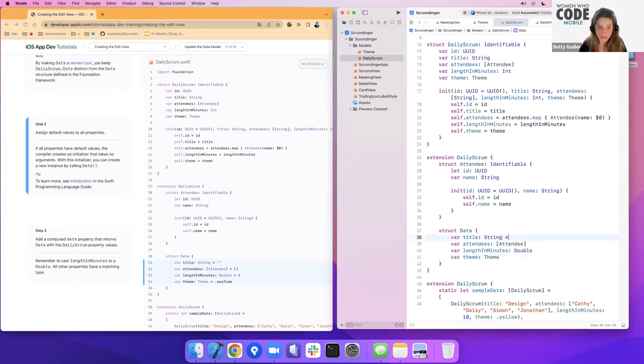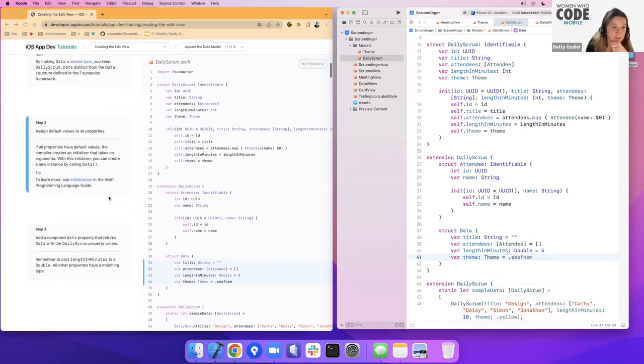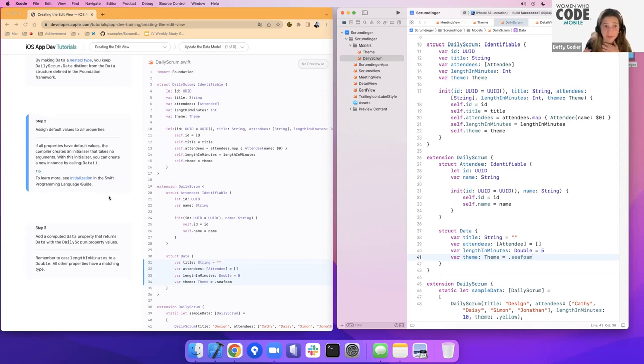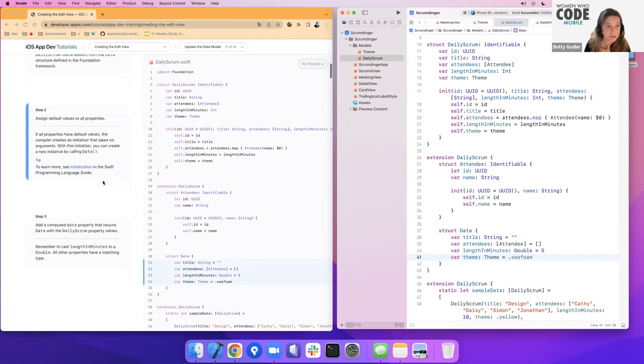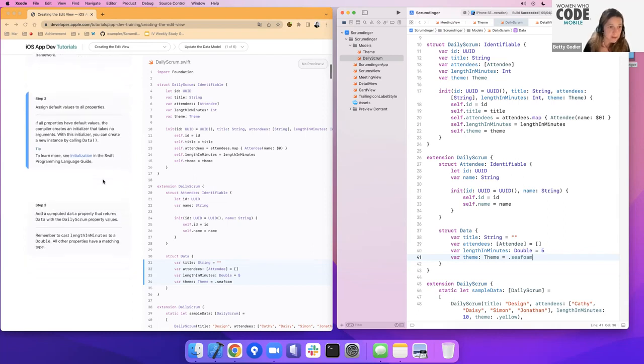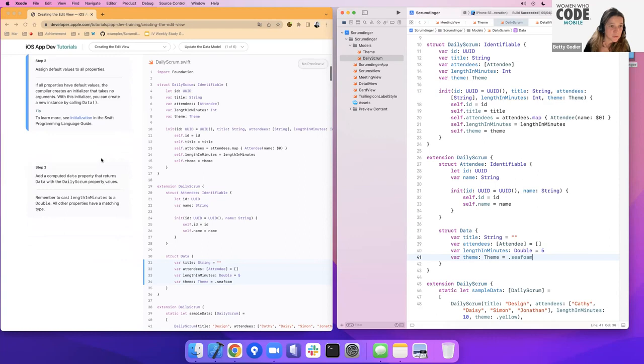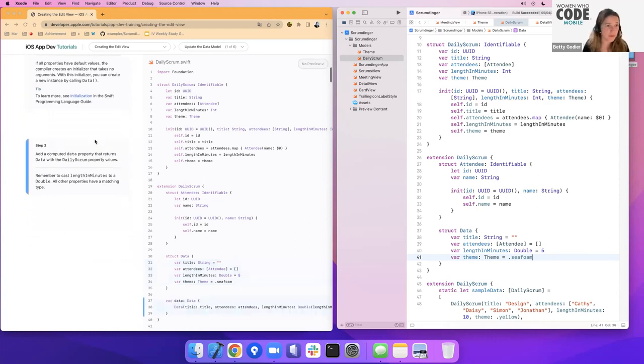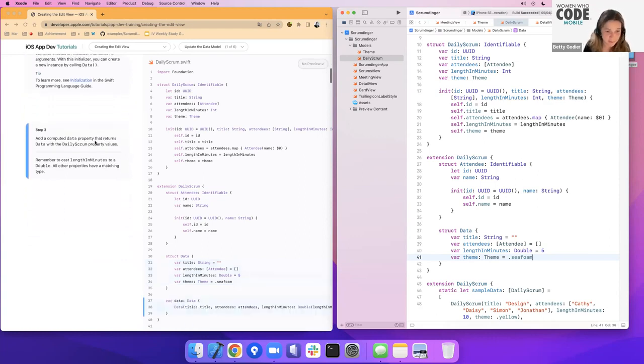So here I assign an empty string, here an empty array, here a 5, and here a C form. If all properties have default values, the compiler creates an initializer that takes no argument. With this initializer, you can create a new instance by calling Data. So here you've got a link to know more about initialization.